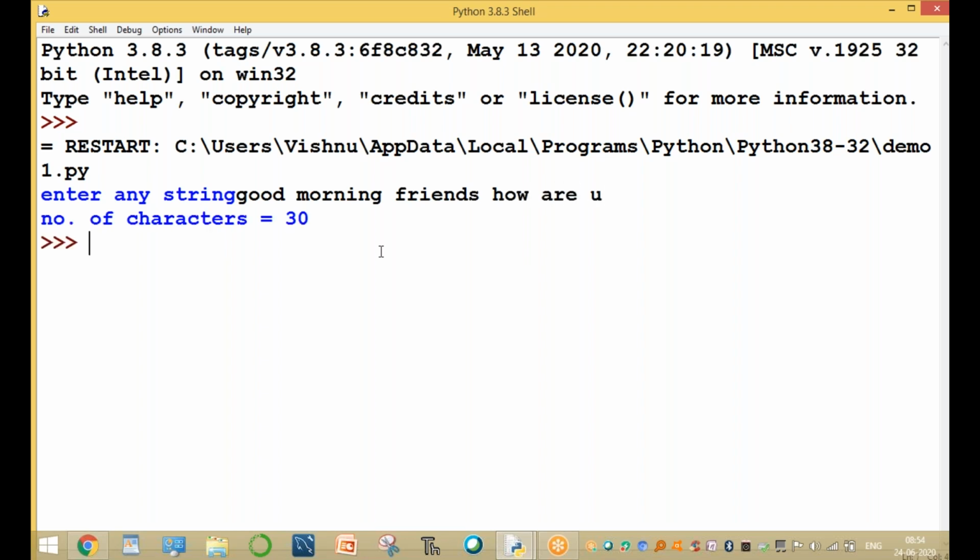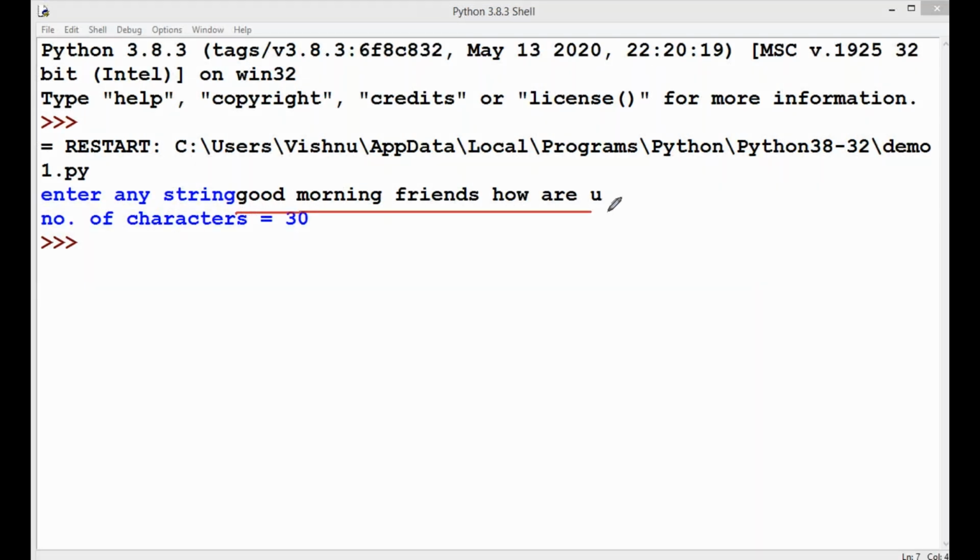Okay. Here the number of characters equal to 30. Clear, guys? Number of characters equal to 30. This is very important. Please observe this one. This is a string.